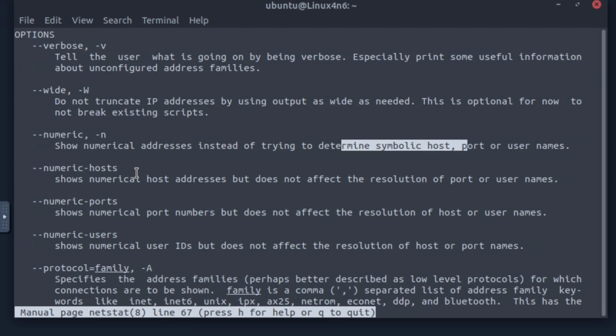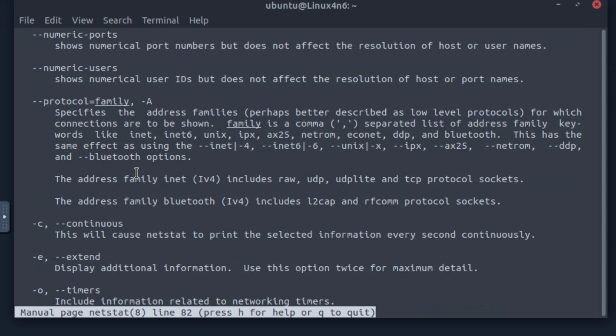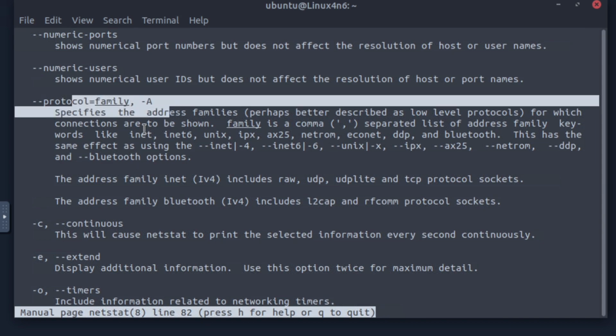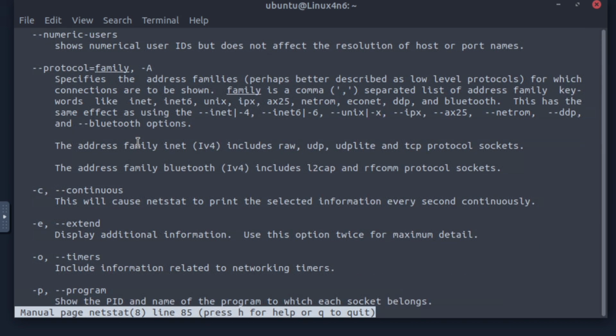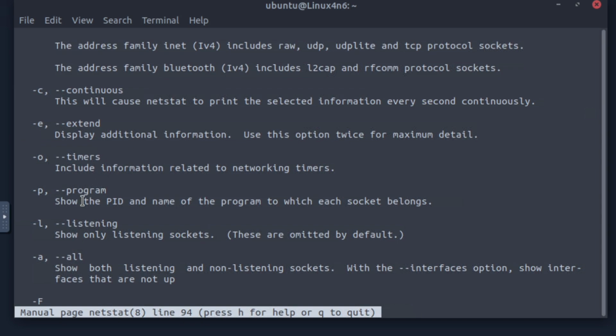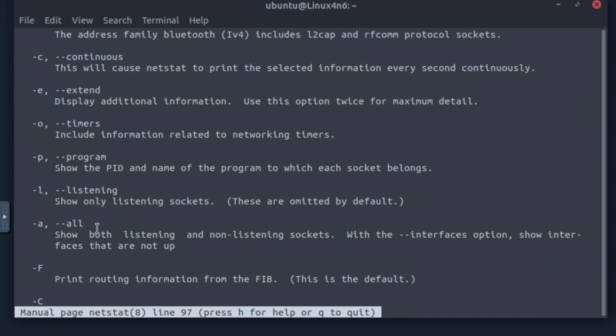NATP, so let's see. It's a lowercase a, so I want to say that it's not this protocol family option. Let us go. P is the program, show the PID of the program. A would be show both listening and non-listening sockets, so A is for all.